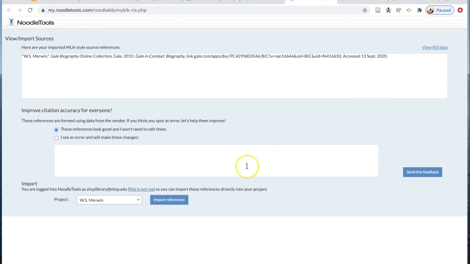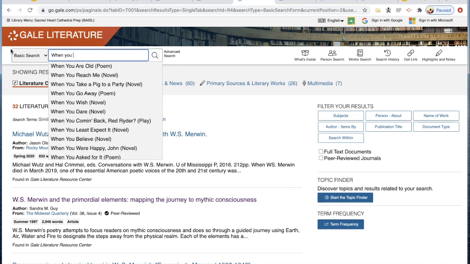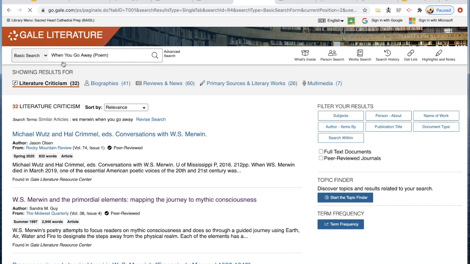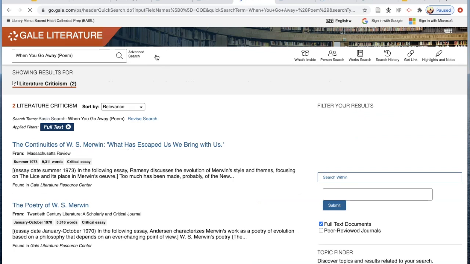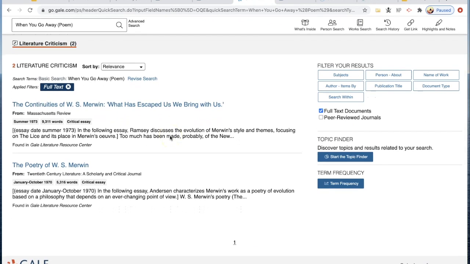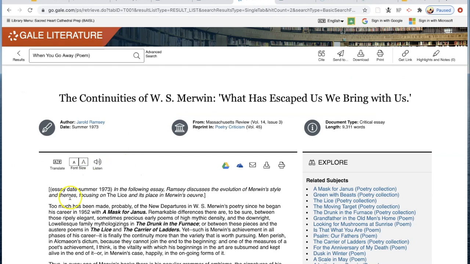The next database I want to show you is Gale Literary Source. The password is there written underneath. And in this one, I'm going to type the name of the poem, or you could also type the name of the poet. It's up to you. You want to experiment with the different keywords you try. So in this one, I can see that these articles specifically mention the poem that I will be talking about. So again, I click on that.